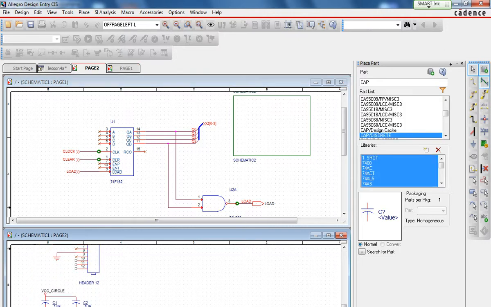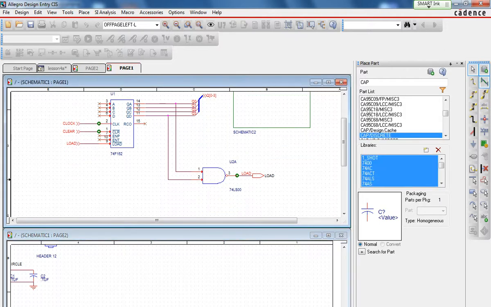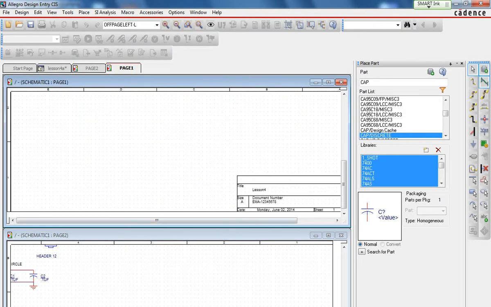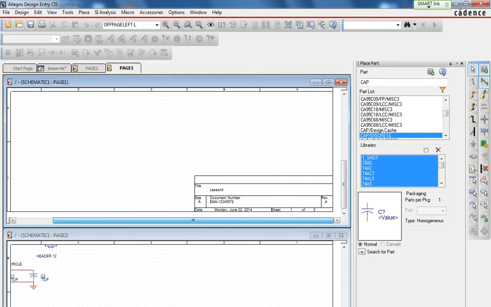So let's see if we can show that. Yep, sheet 1 of 1 right there. I think this one has the same thing. This one actually says sheet 1 of 2. That's okay. We'll make sure that everything else is the way it needs to be. This may be wrong. So the next thing we're going to do is annotate part references.